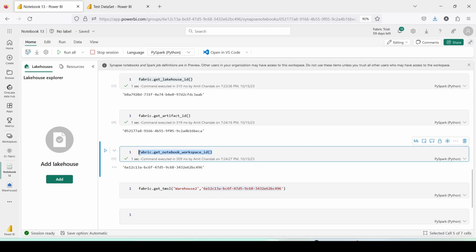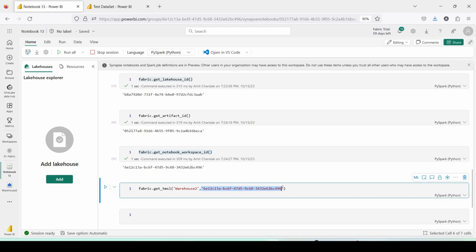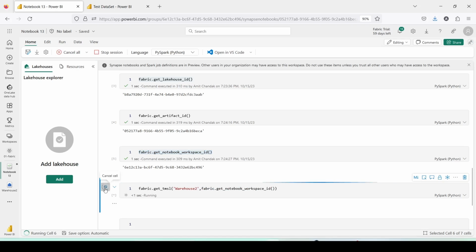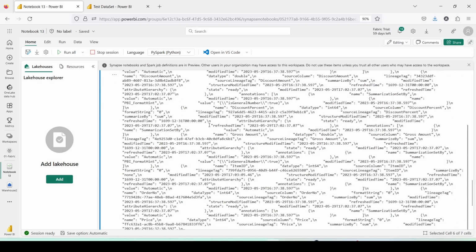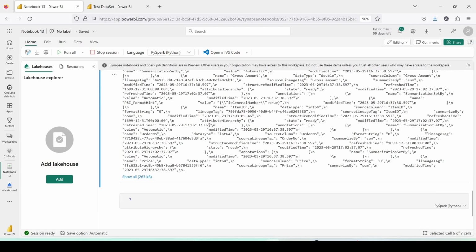If you don't want to paste it, you can put this code here, which gets the ID of the workspace. This is the current workspace. If you want to execute for some other workspace, you have to give its ID. So this is the XML code which is there.